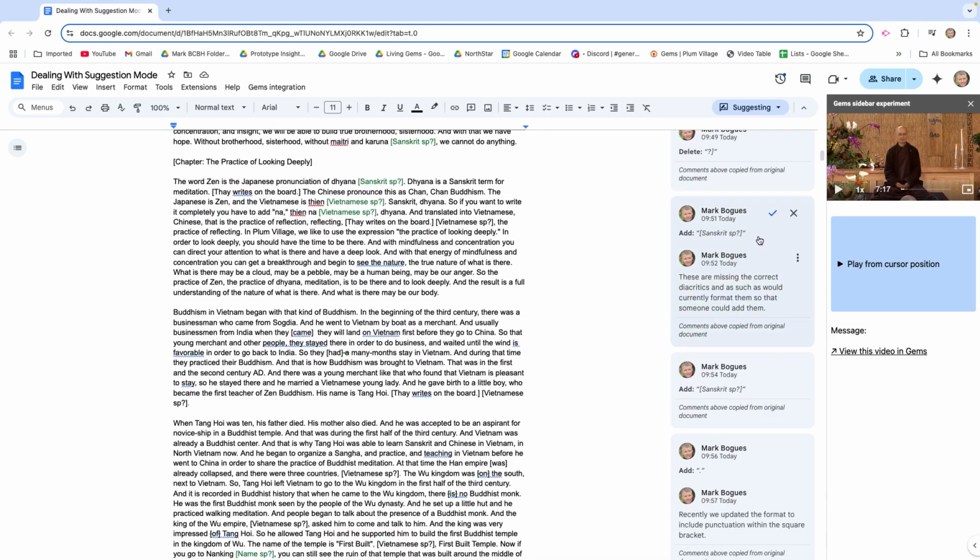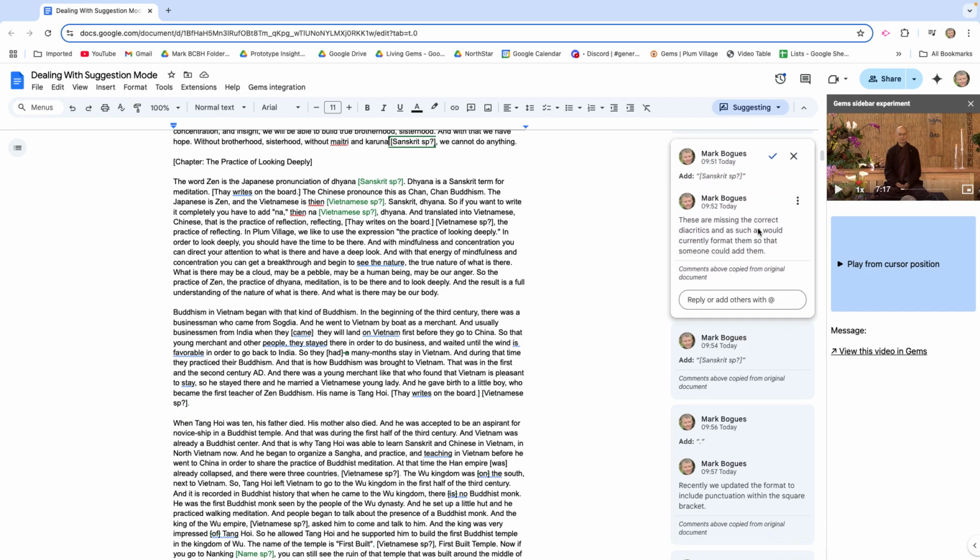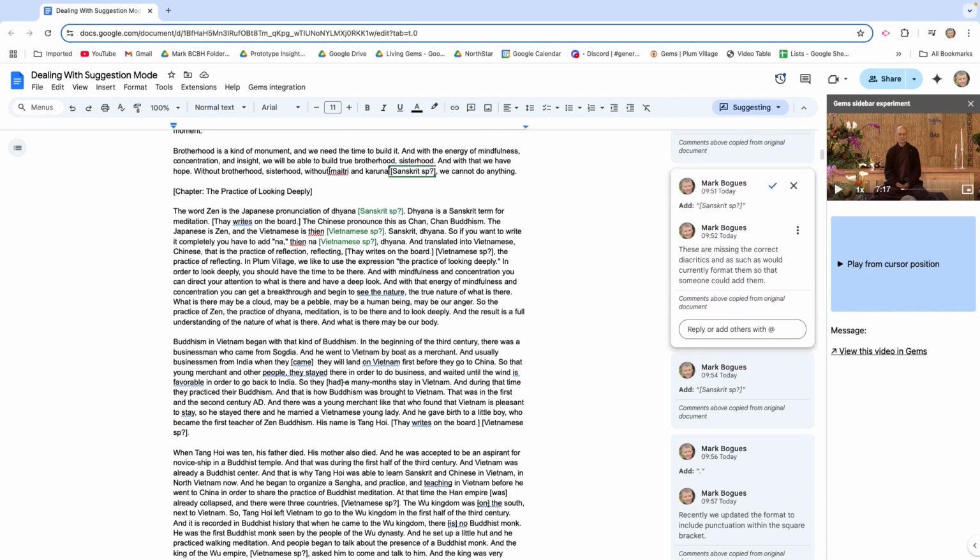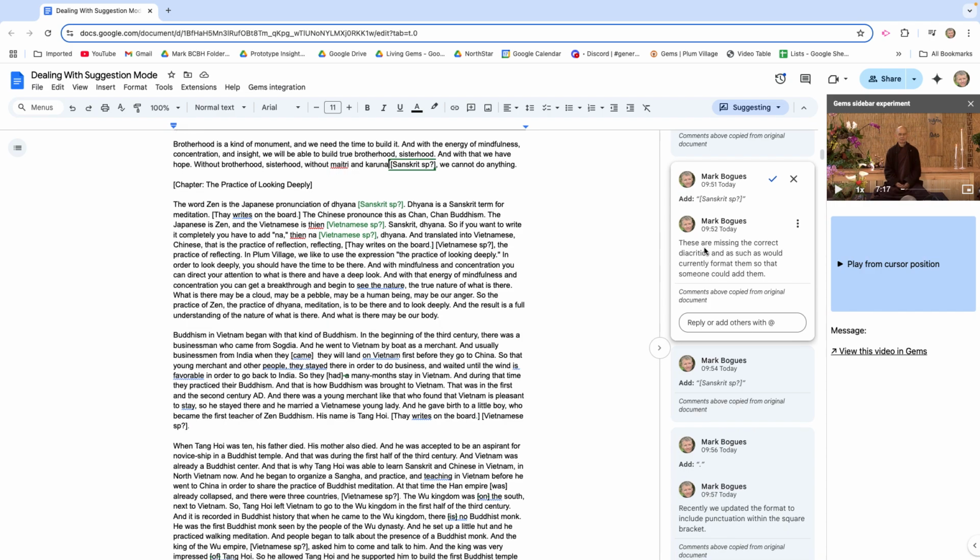So here's one that is here without Maitri and Karuna. What's been added is Sanskrit SP inside square brackets. There's a little explanation as to why this has been added, and it says these are missing the correct diacritics, and as such we would currently format them so that someone could add them later.